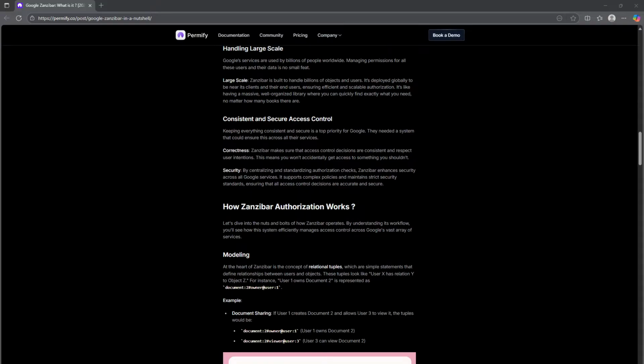Okay, how does Zanzibar authorization work? Let's dive into the nuts and bolts of how Zanzibar operates. By understanding its workflow, you will see how the system efficiently manages access control across Google's vast variety of services.